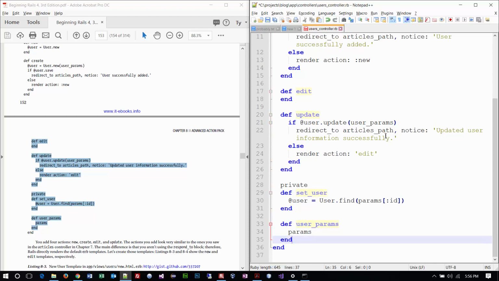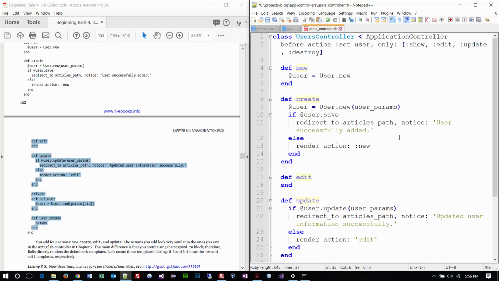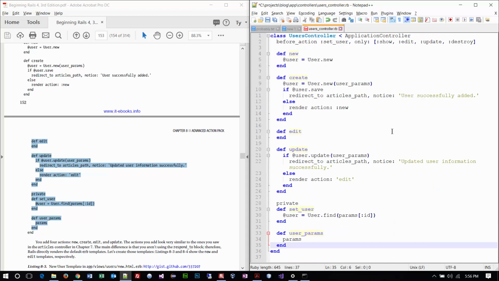Alright, and I think I'm ready to save. I'm just doing a double check here to see that everything's still okay. I'm just zooming out a little bit. And that all looks alright to me. So I'm going to go ahead and hit my save button here.